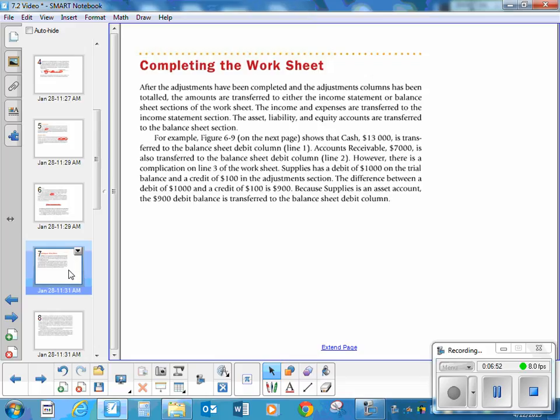Now, you continue the income statement and balance sheet columns just like I had taught you earlier when we first started talking about the 6-column worksheet. And then you total them up and you find that you have a net income and you record that as well. So when you're doing your own worksheet, this page 223 is an example for you.